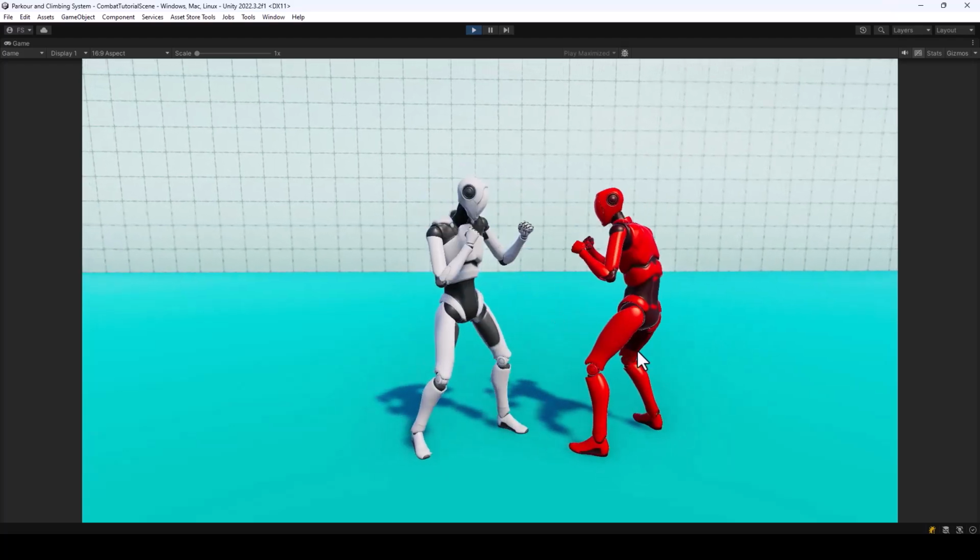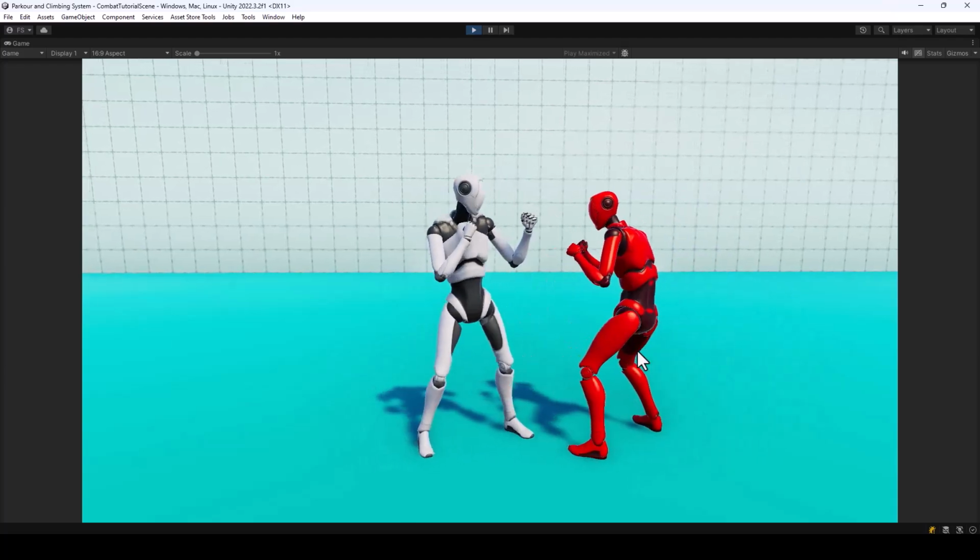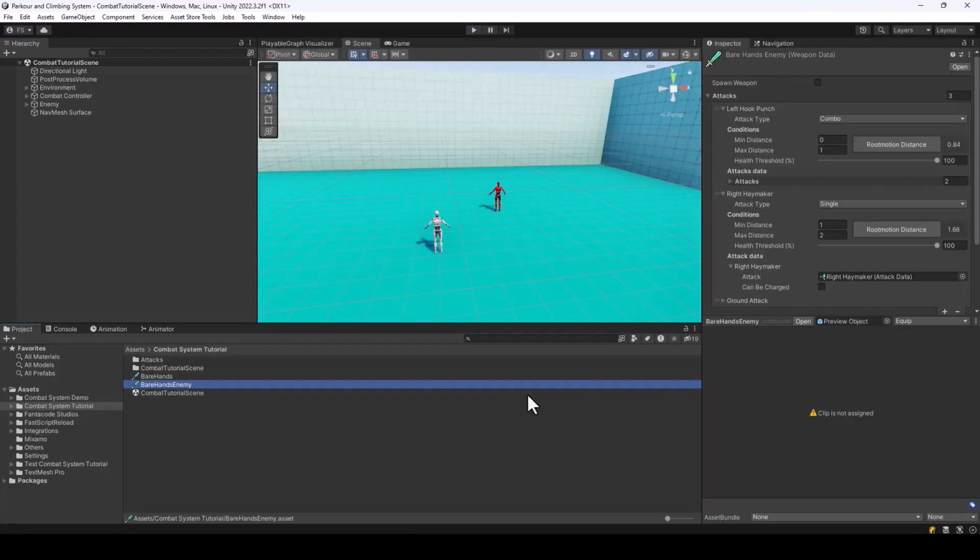So you can use this technique and keep adding more attacks that can be performed from longer ranges. Okay. So up next, let's add counterattacks. Counterattacks are like one of the most important features in these kinds of combat systems. So let's look at how to set up counterattacks in the system.